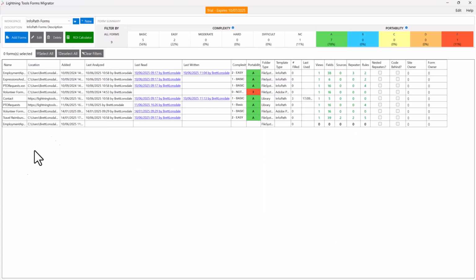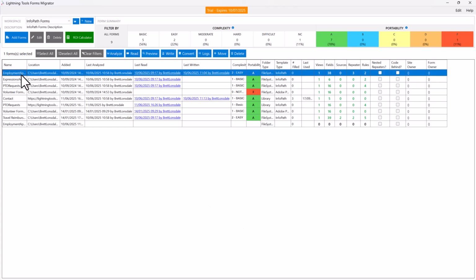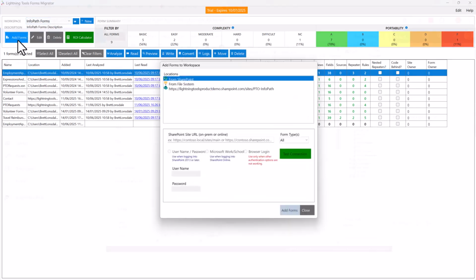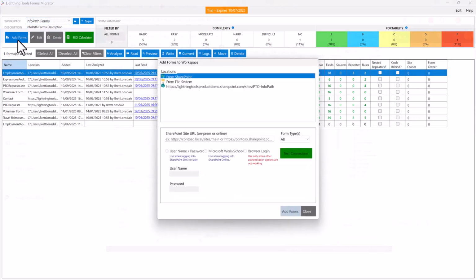So let's jump into the Lightning Tools Migrator. And what you'll notice is I've already got the employment application form added. But if you haven't, we can basically create a container at the top here. That's going to be a workspace, and then we can add forms to that container. Now, there's a couple of ways of doing that. If we want to, we can just add from the file system.